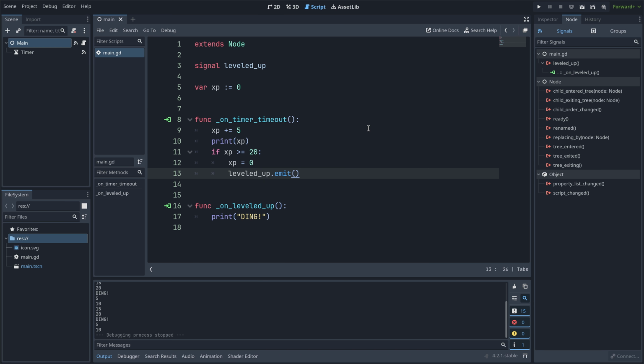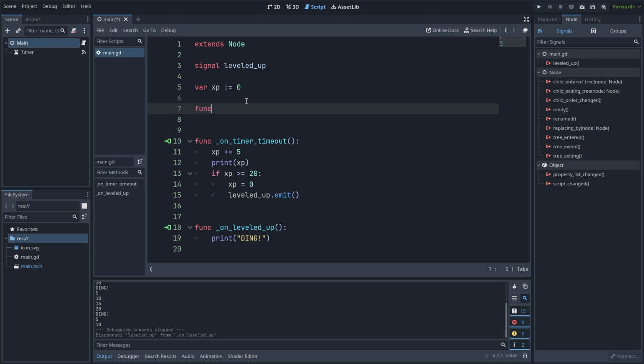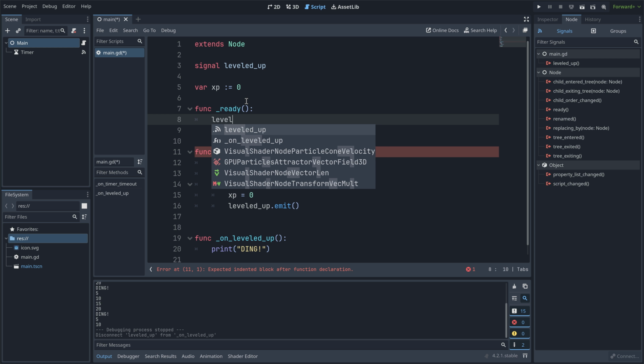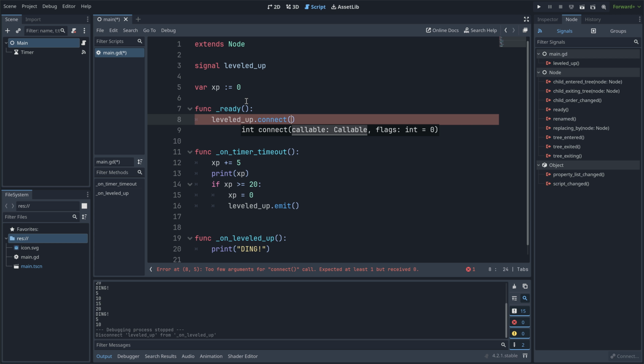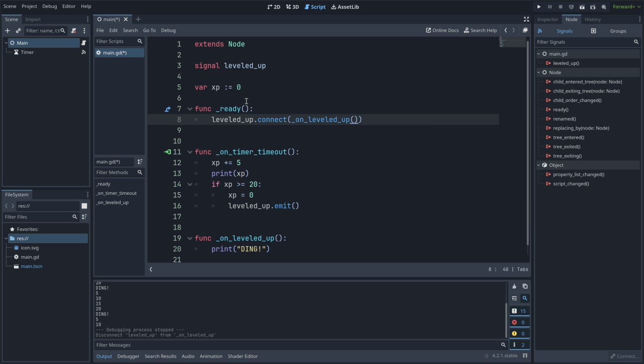Awesome. We can also connect signals through code. I'll disconnect the signal in the editor. And instead, in a ready function, I'll write leveledUp.connect and the name of the function we are connecting to, onLeveledUp. Careful here, this will probably autocomplete with parentheses. We don't need those, we just want the name of the function. And disconnecting is just as easy, disconnect.